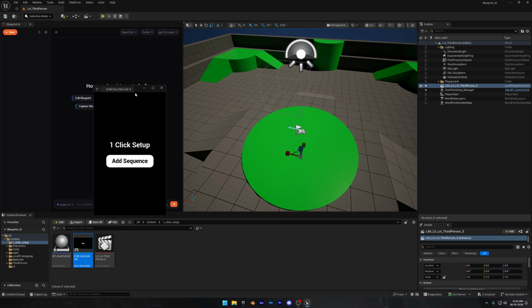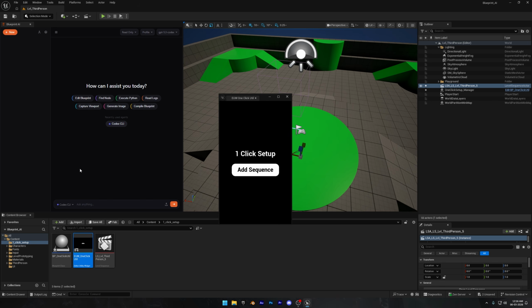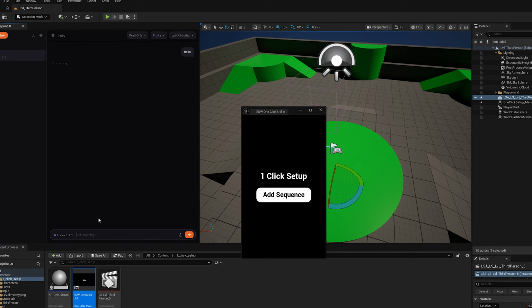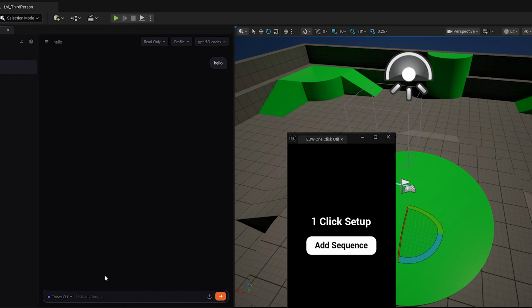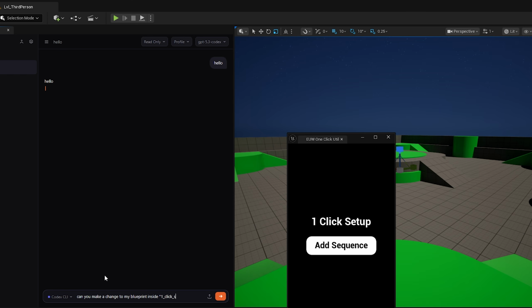So what I am going to do is ask Blueprint AI to modify it. First, I will say hello as usual. Let's waste some credits on it. I don't know, it's going to waste credit, and so now let's start a prompt. I will have to tell it where it is.